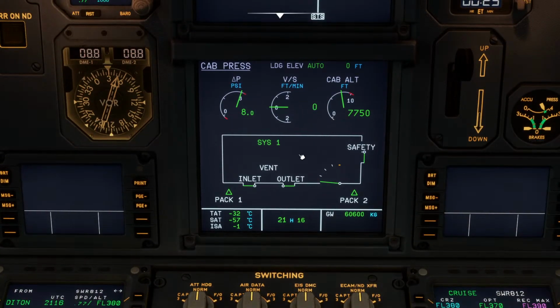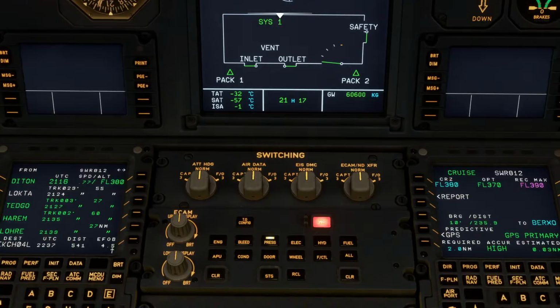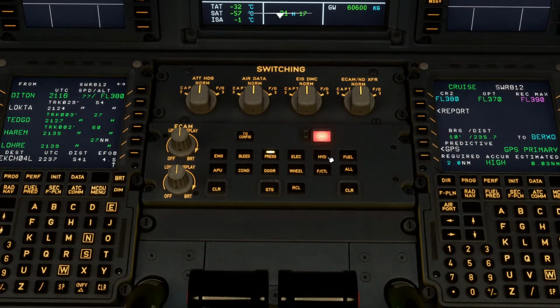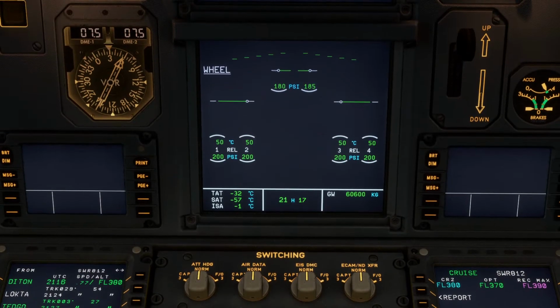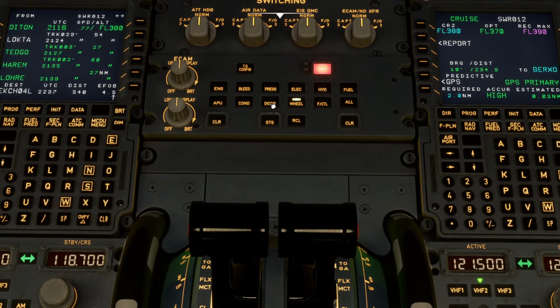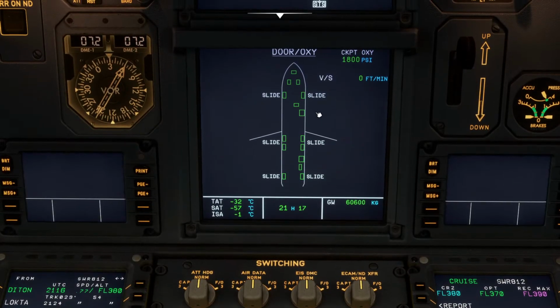Pressurization. Fortunately, this all gets handled automatically. So cabin altitude around 8,000. This is hydraulic, fuel, flight controls, wheels. Well, wheels will not be too interesting. The doors page, you can see if any doors are open.